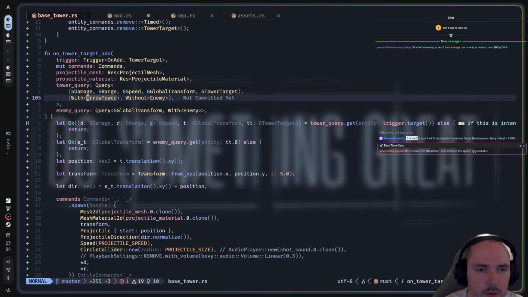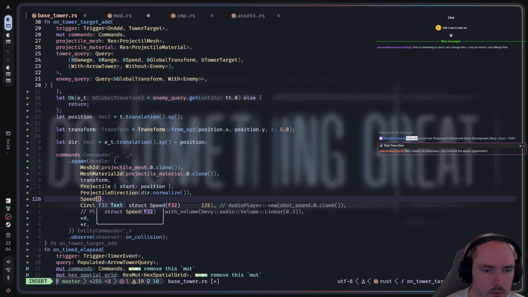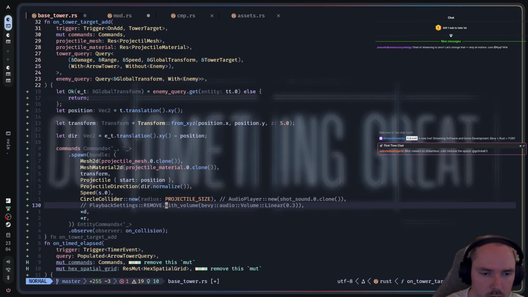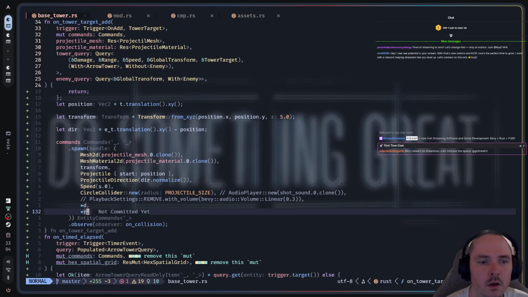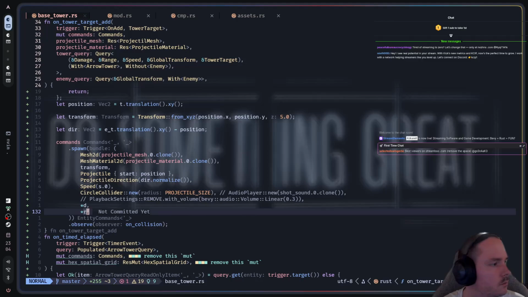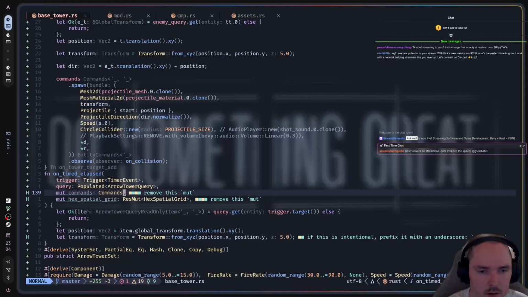Actually, why do I have the speed in here? For what did I want to have the speed? Speed 0. Yeah, projectile size for now is a constant. I will make that random.